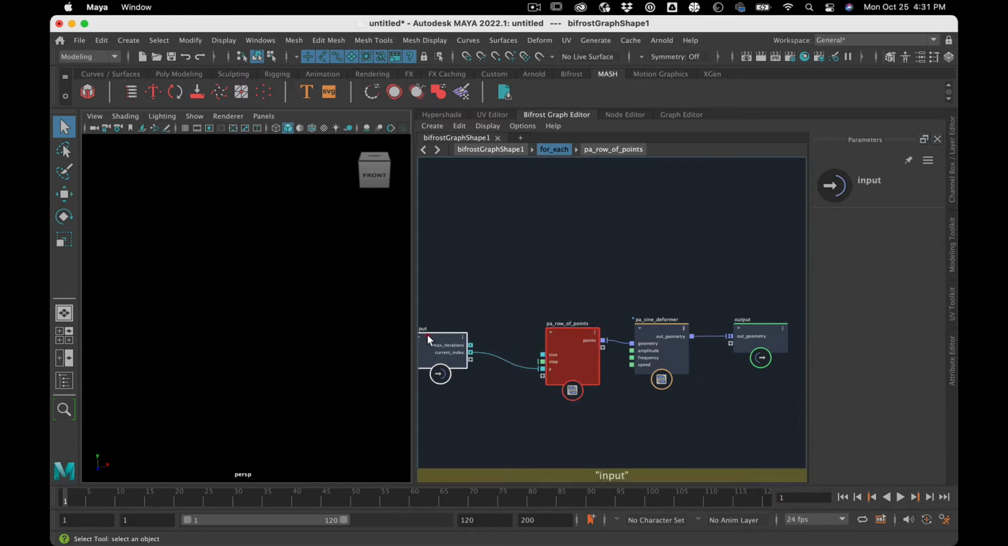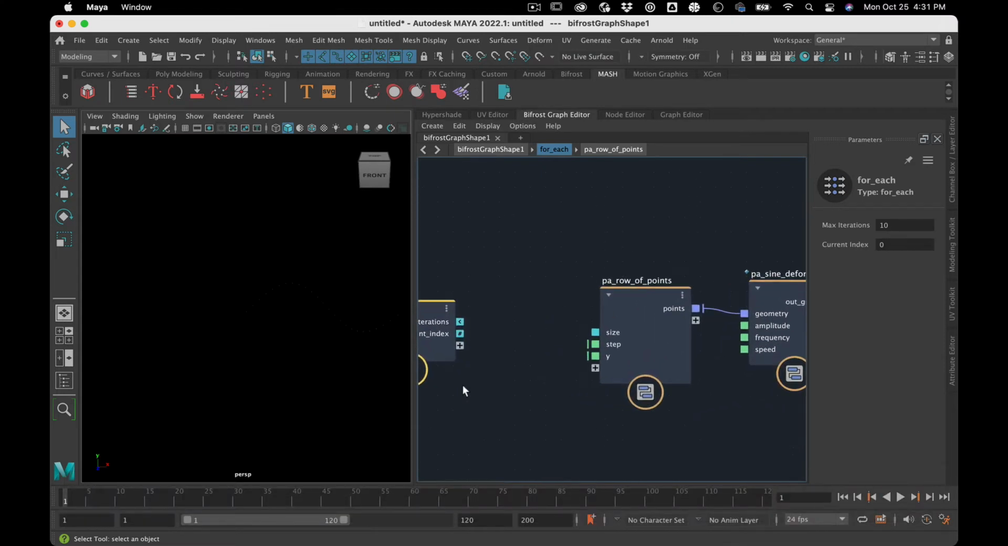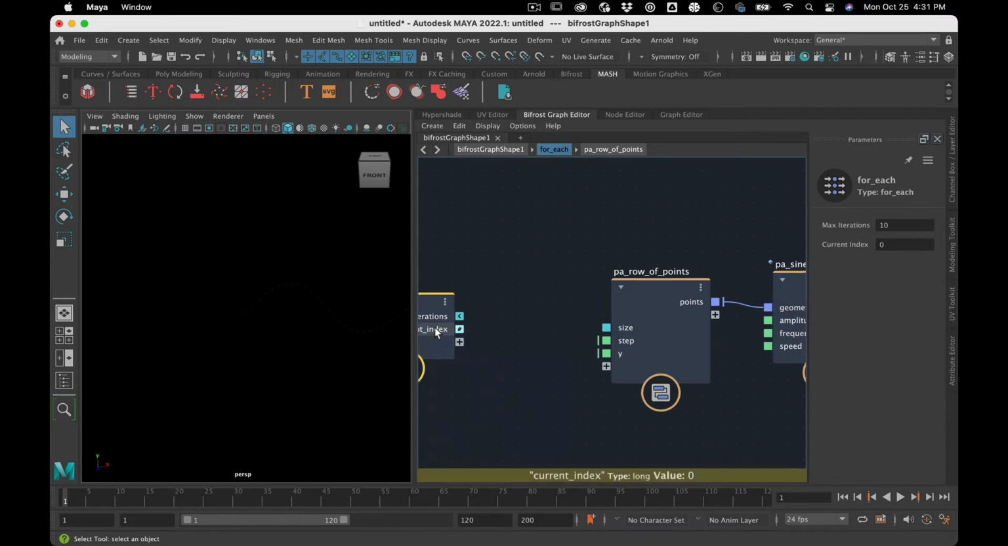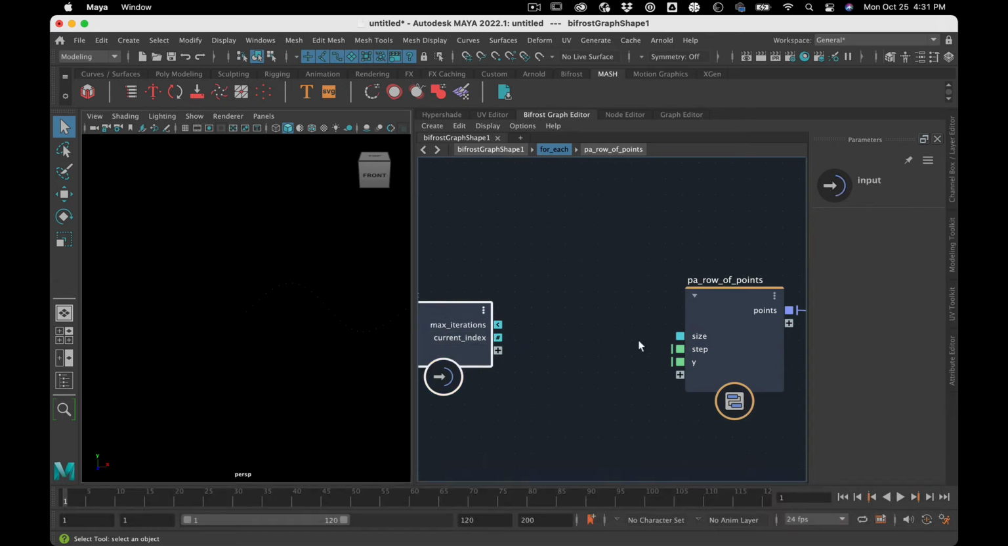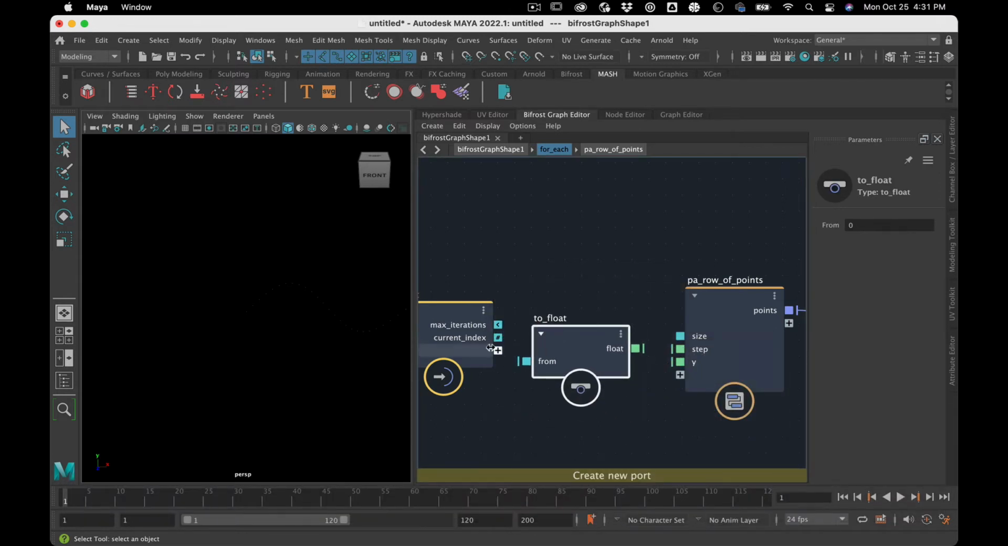Now, I plug this into the y, and it's unhappy. Why is it unhappy? It has errors. I think the most likely reason is the y. You can see it in the colors: current index is type long, whereas y is type float. They're different data types, different types of numbers. So we're just going to fix that up. I'm going to say to float. Look at that, blue to green. Let's try it again. And now it's happy.